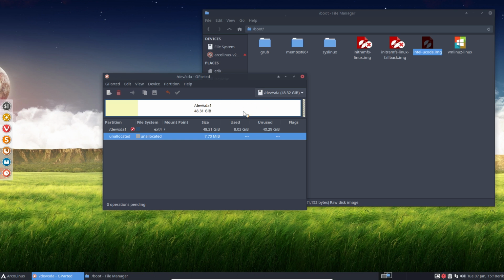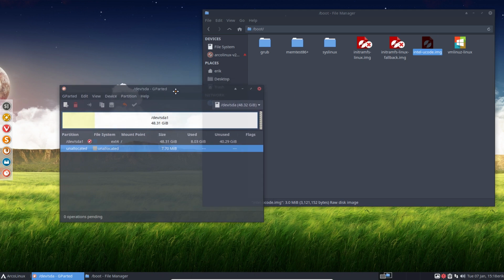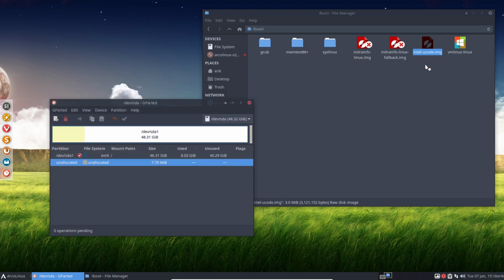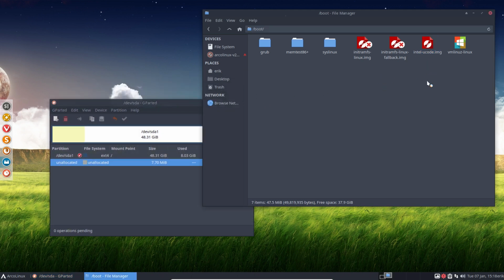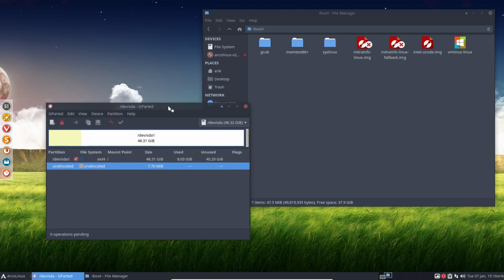Now, that's great, that's fine. But if, and that's a big if, you install this intel-ucode thing, you run into issues. That's a reported bug on archlinux.org. And here's the solution.